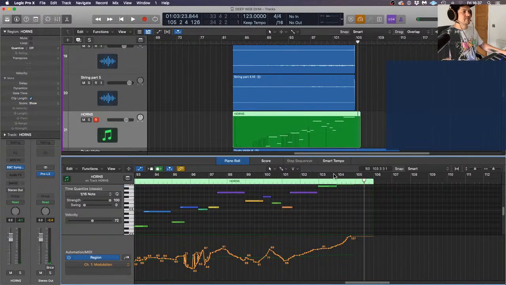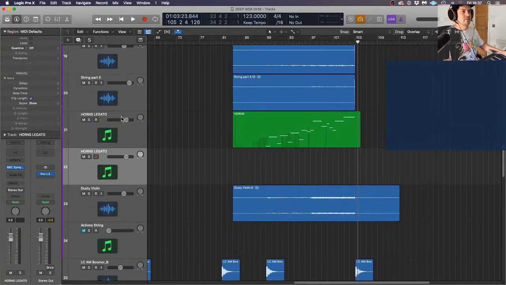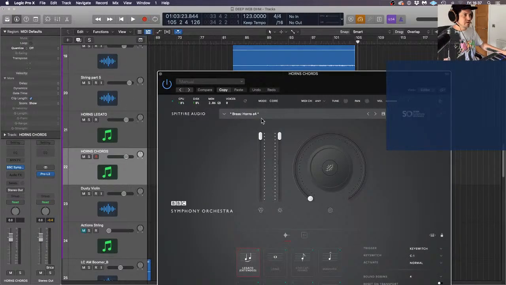Yes, there you go. So there's some horns, legato. Then we'll do some horns, chords. Maybe individual horn, but with. So do a bit more of, whoa.